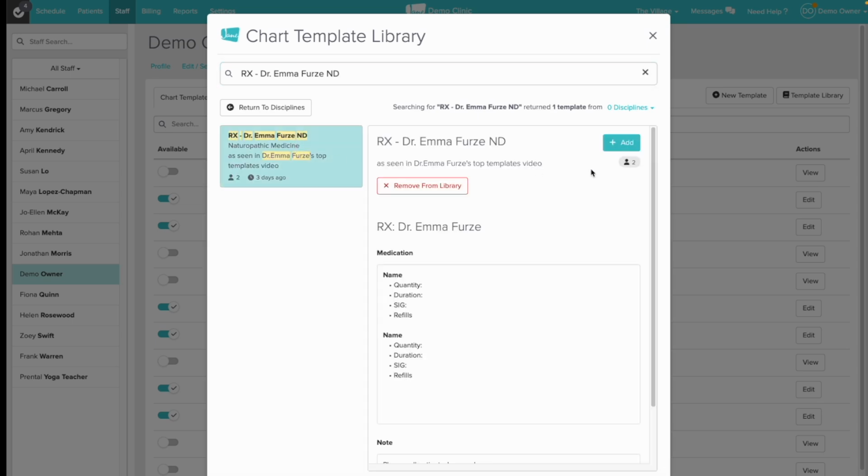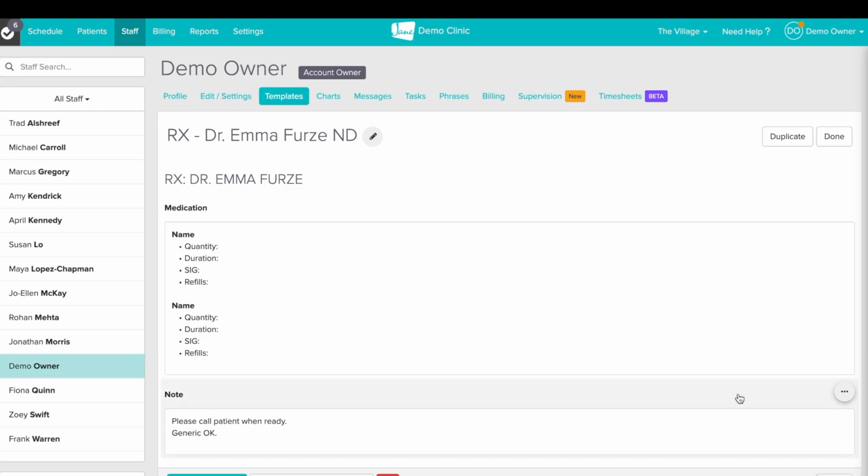And the last one I'm going to show you here is a prescription. So this is a really important template. I probably use this multiple times a day. What I've done here is I've sort of pre-populated it with 2 different medication options, and these can be easily changed. So all I do in an actual chart is cross out the name and write whatever the medication is, quantity, duration, sig, refills. So that's super easy, already done for me.